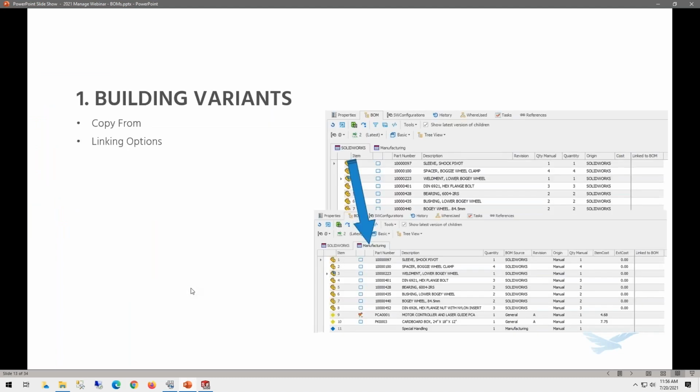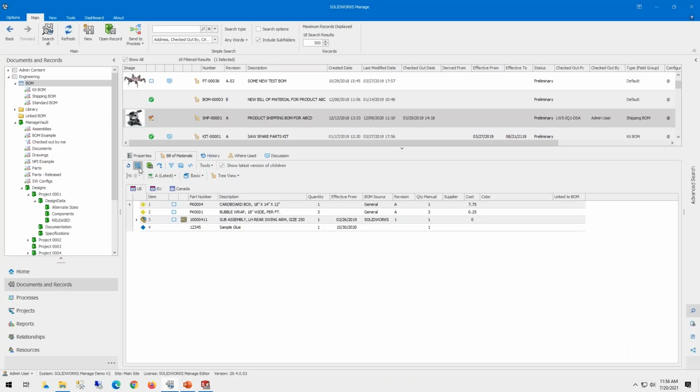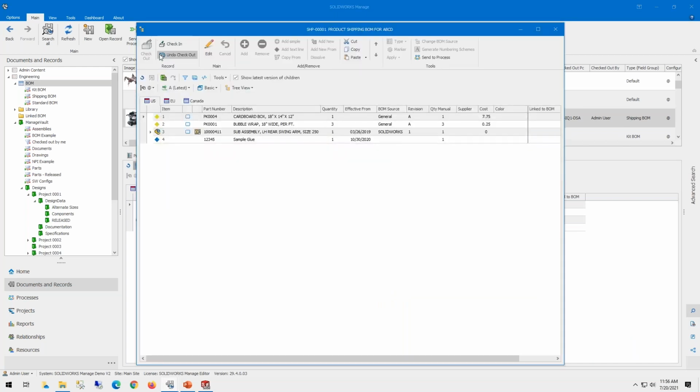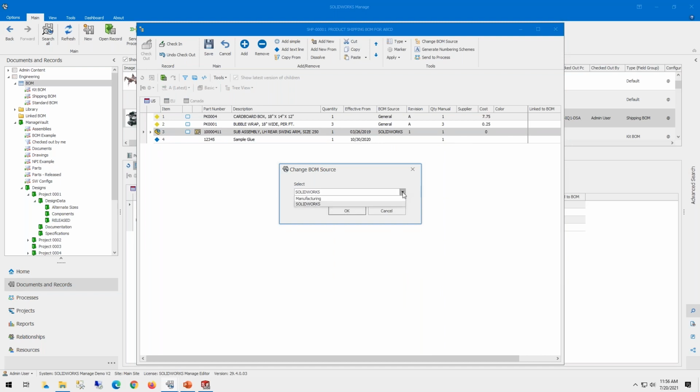Oops, wow, too many clicks. All right, so sometimes you may default to the wrong one, or want to change the variant or the source later on. Really, it's just a matter of editing that BOM. This one's checked out to me. I just edit it, and then I can right-click the component that I have and change the BOM source. So if I want to pull in the manufacturing data instead of the SOLIDWORKS data, I can do that.